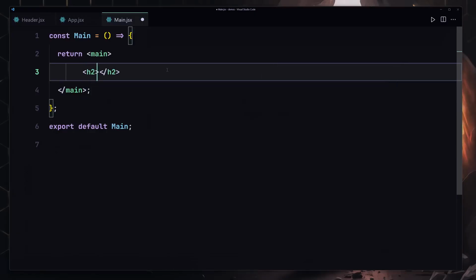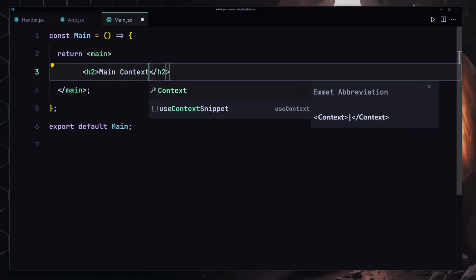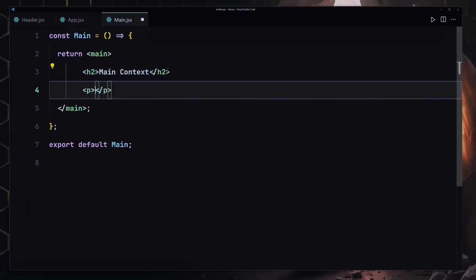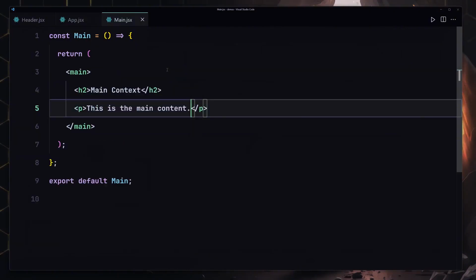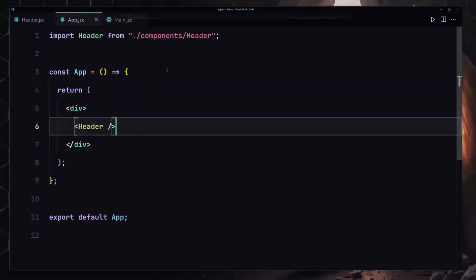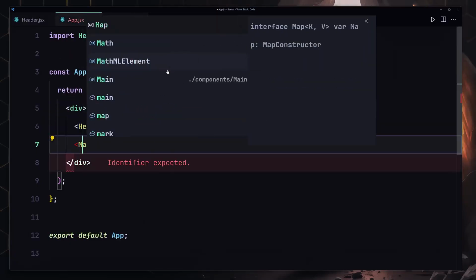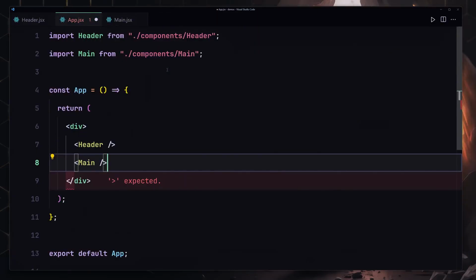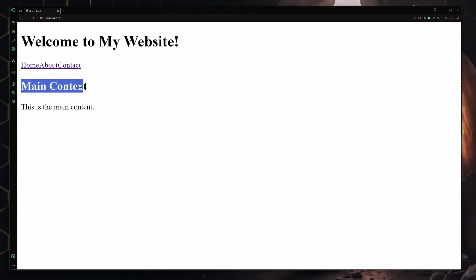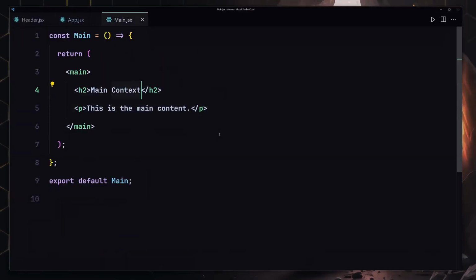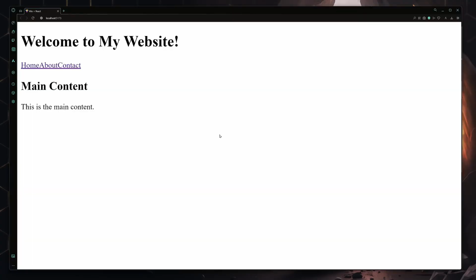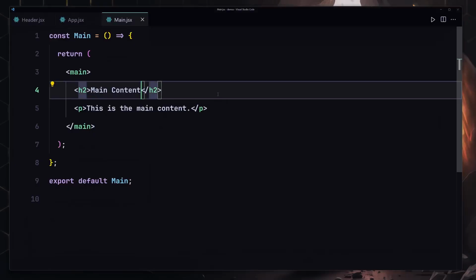Okay, and I'm also going to use the h2 which will say main content, and underneath there we're going to be creating our paragraph which will say this is the main content, and now I'm going to save that. Now let me go to my app and register my main component right in here. And now here you can see we're now getting main content. There we go. So now if I save my file, we are getting main content, and this is the main content, which is looking amazing.